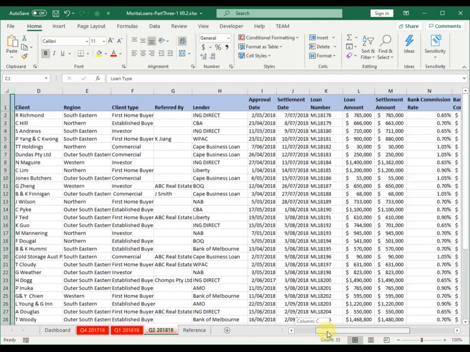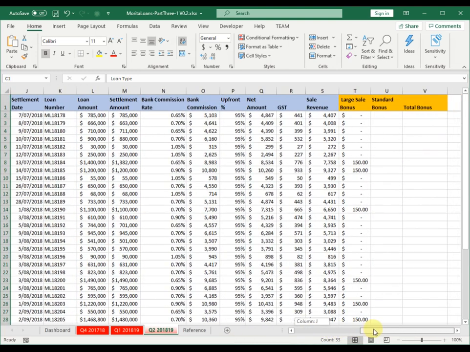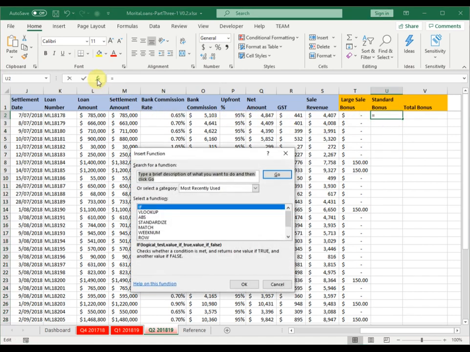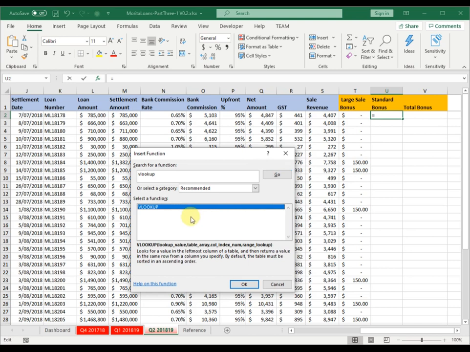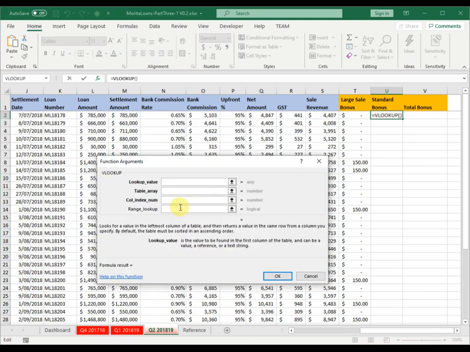Here we go. VLOOKUP. It's a standard bonus here, and we'll go insert, and I'll type VLOOKUP to look for it, double click to get it in. Okay, and here are the parameters which we just discussed. The last parameter, lookup range, I'll explain briefly, but you'll have to experiment with that later on in the tute.